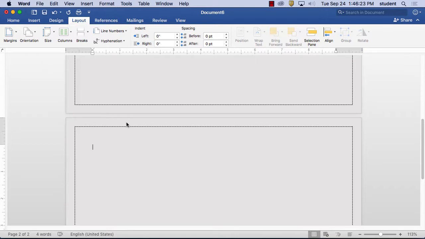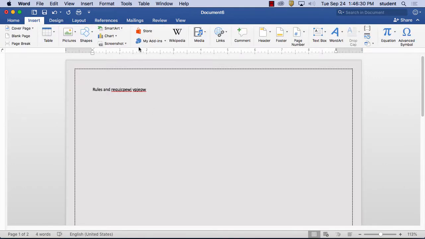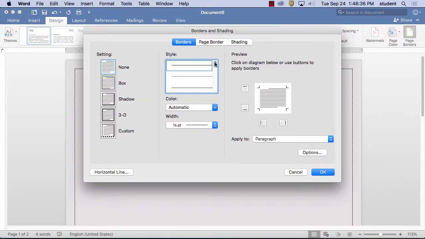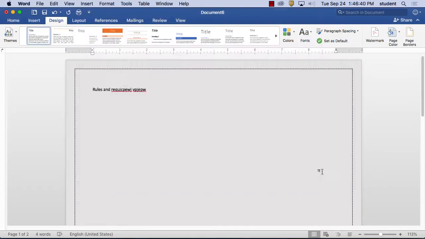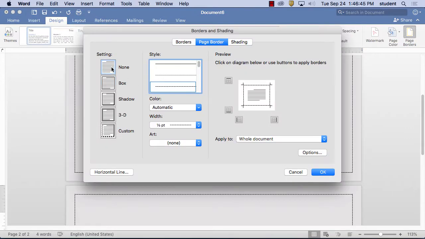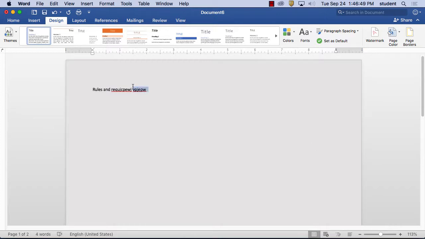I do this a lot when I'm trying to get more information on a page. Let me turn the border off here for a minute. I don't like this border here. How do I turn it off? Is there no border? None. None? No, it's still there. Uh-oh. Page border. Oh, none. There we go.